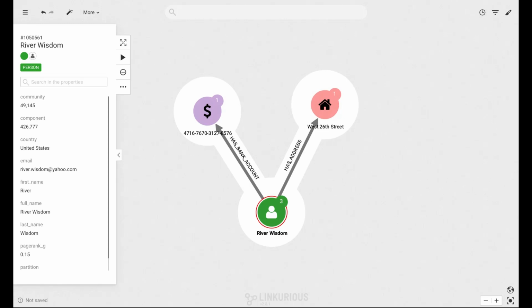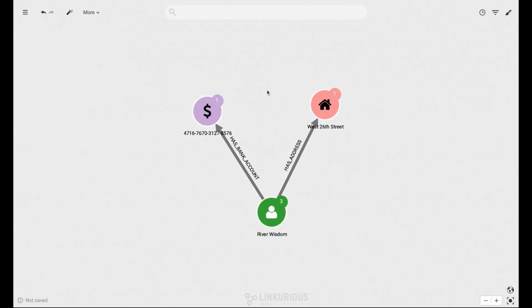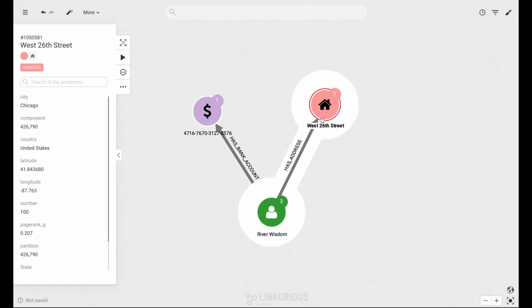This way I have total control of what I'm investigating, what sort of information I am adding on the screen, and it helps me avoid adding non-relevant information, adding noise to my investigation, basically.